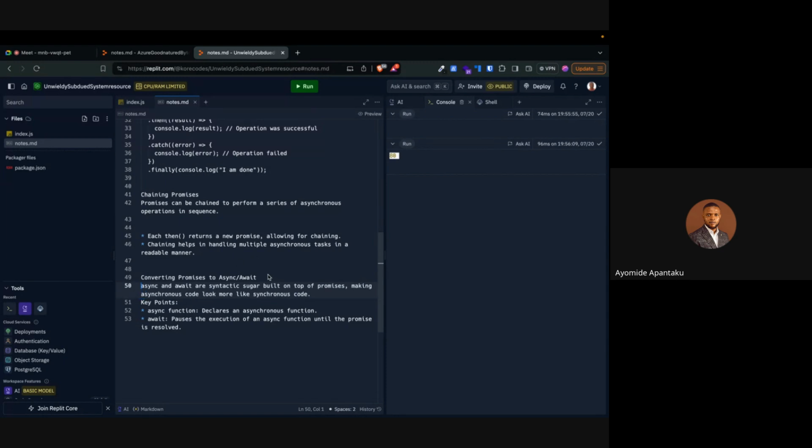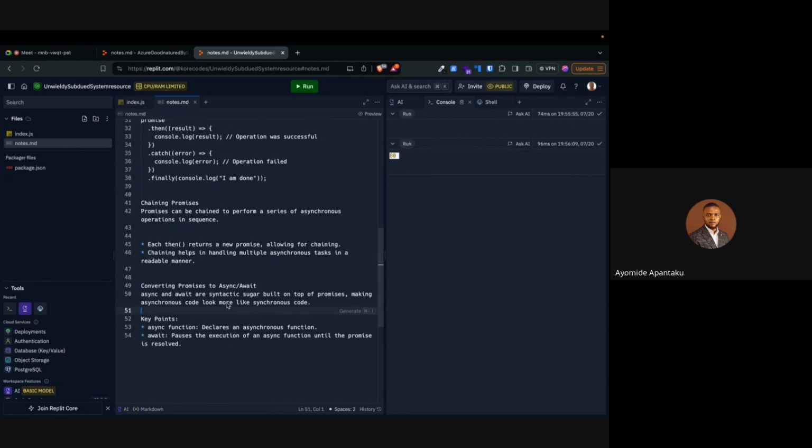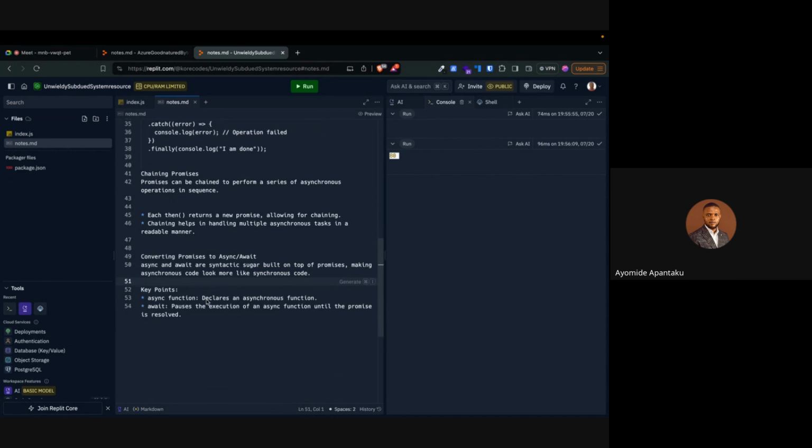So, converting promises to async await. Async await is basically syntactic sugar built on top of promises, making asynchronous code look more like synchronous code. An async function declares an asynchronous function, while an await pauses the execution of an async function until a promise is resolved. What does this mean?